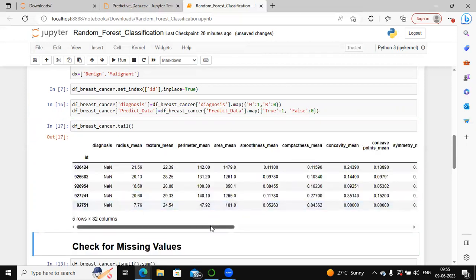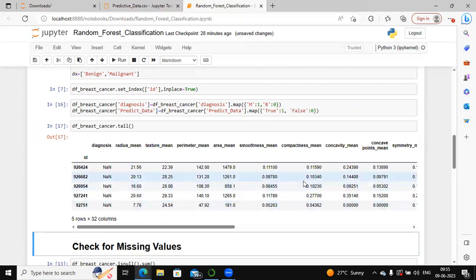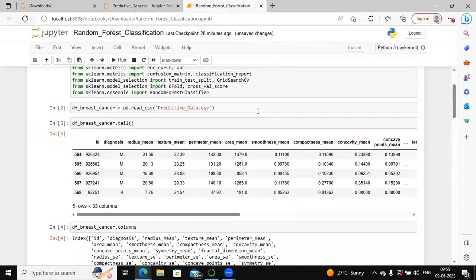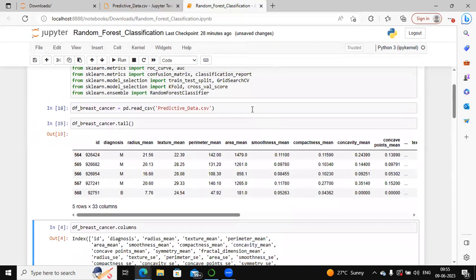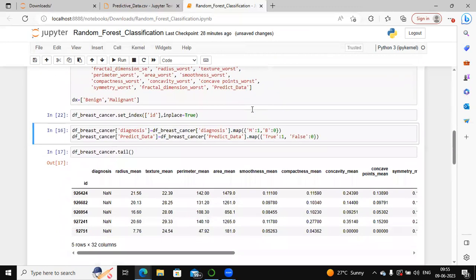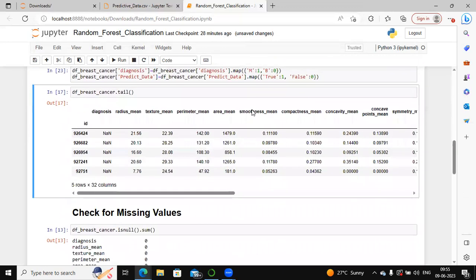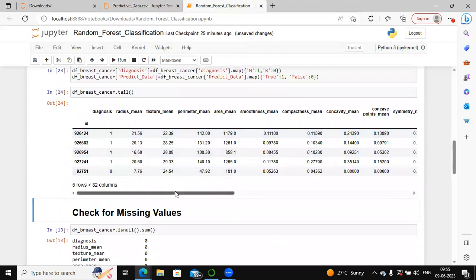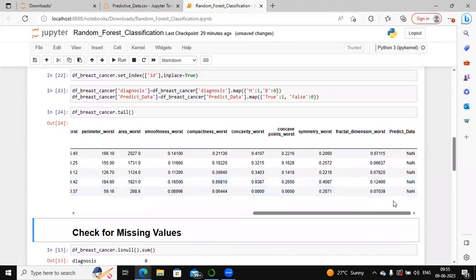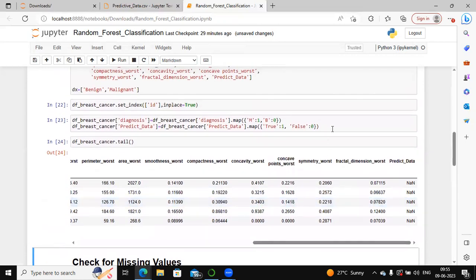So now let's see. We have run this code again. Let me run from here onwards. Okay, now you check, now it's fine. So diagnosis is also numerical and predict data. So what's the problem with predict data? There are null values present.